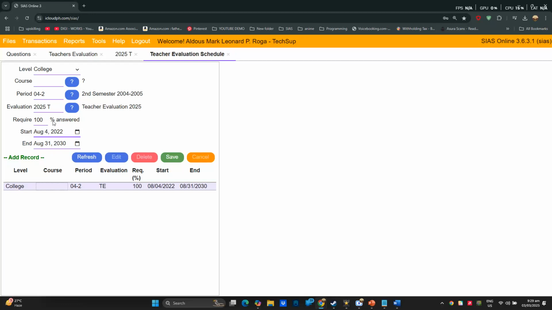After making sure that all fields are properly filled in, the last step is to click the Save button to finalize the schedule. This ensures that students can now access and answer the evaluation through the SIAS portal.